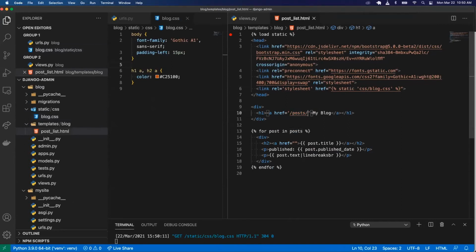And that's not really good, because what if this URL changes? What if we decide to change our URLs at some point? We'd have to go into all of our HTML templates and see where we are going directly to posts, and we'd have to change that to whatever the new URL is. So we're hard coding that in, which we don't want to do. So we want to have it be dynamic.